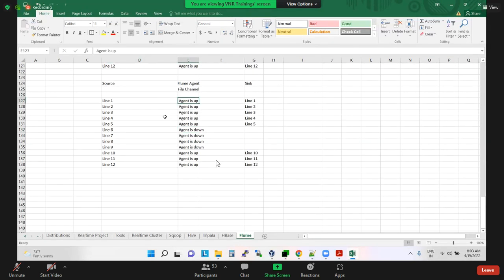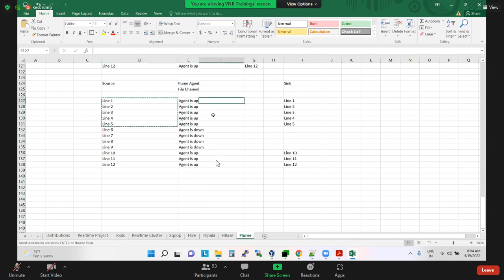Whatever data is there, first it will write into a copy here, guys. Agent is up, it will write one copy here. Agent is down. Now agent is back. When the agent is back, it will compare. So this is the staging area.